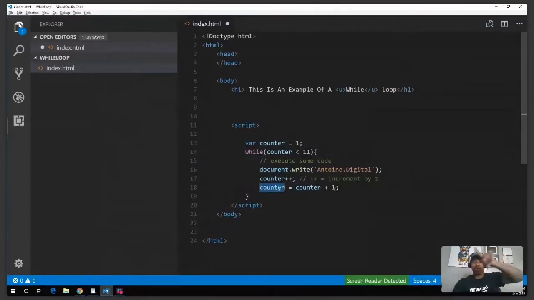It's going to start over at the top of the loop, come down, write Antoine.Digital again, and then it's going to increment again. This time it's going to say counter equals counter, which is now 2, plus 1, which is 3. Now it's going to store 3 in this variable. Then it's going to start over again at the top. So let's go through it. First, let's do it with that way. I'm going to comment this line of code out, and we're going to do this way first so you can see that.